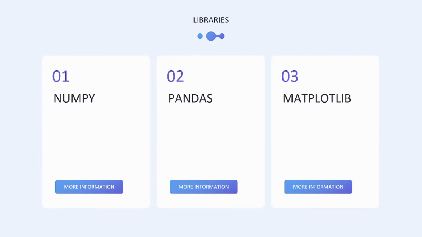Six. So now we have learned what machine learning is, how it is used, and how the data is collected and stored. Let's have a look at some libraries. The first library we have here is NumPy.